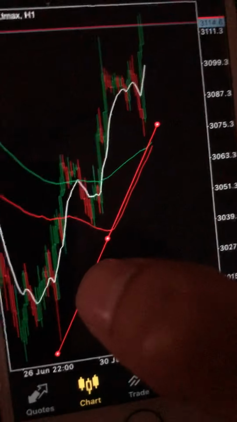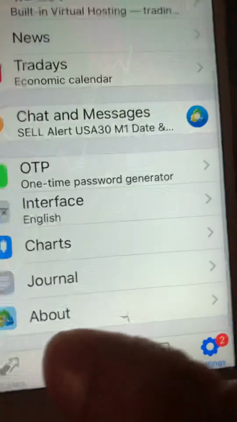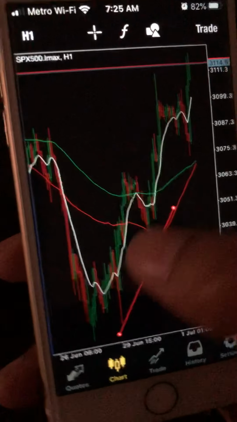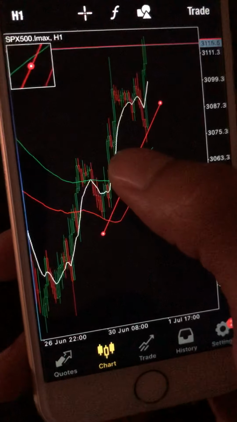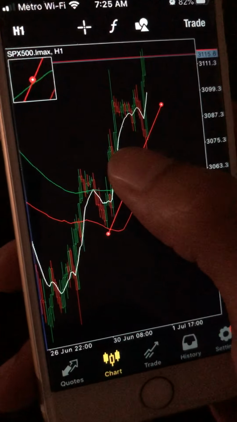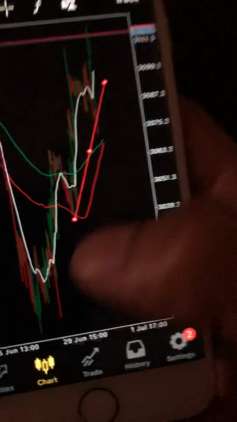This touchscreen. Come on. Sorry if the quality is bad, but this is probably the best way I can show you on a cell phone right now. So that's a low. You can connect it to this low.